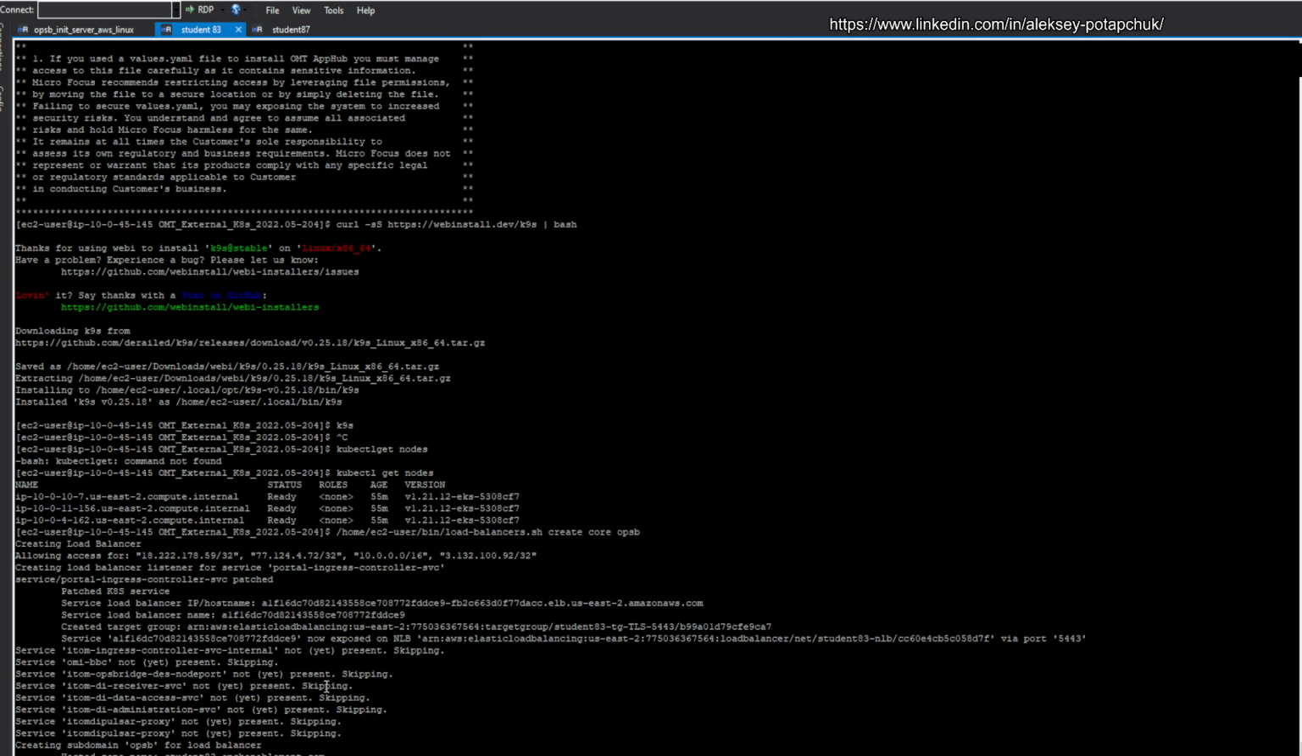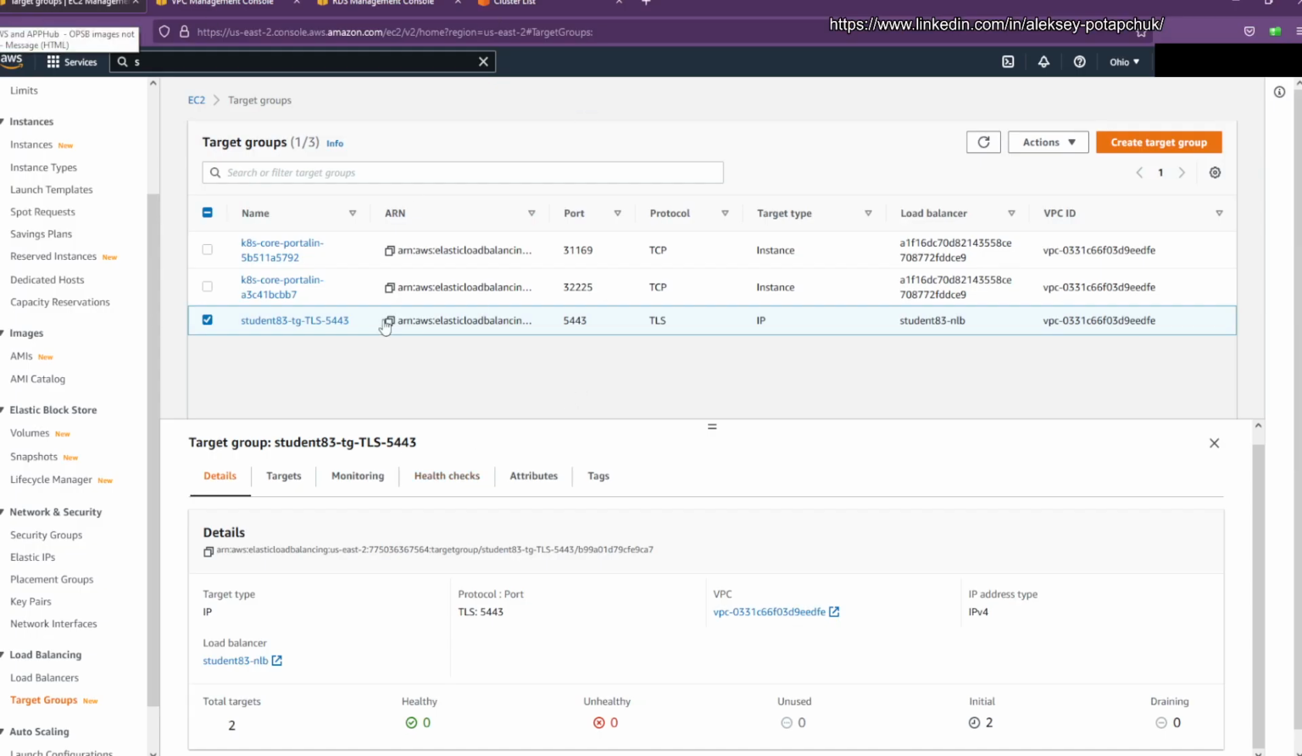So let's see. In the previous video, we created an internal load balancer, which gave us some misleading output over here, but that doesn't matter. What matters is that we created a load balancer that allows all of the API calls between all the components to work, and it's an internal one, and we are going to use it for our own purposes.